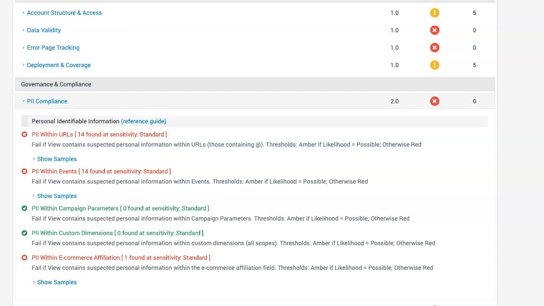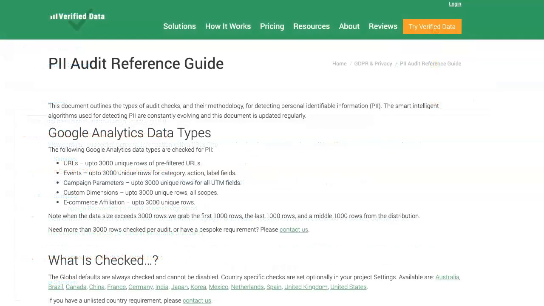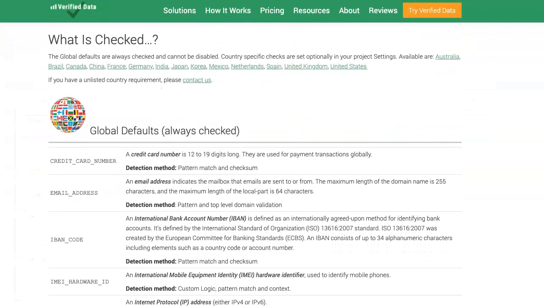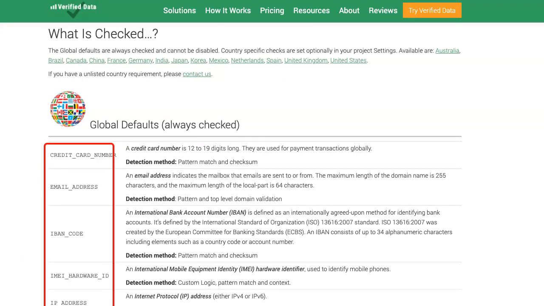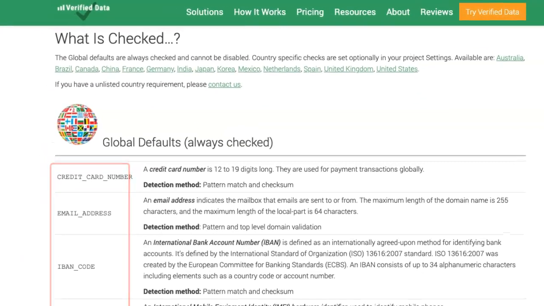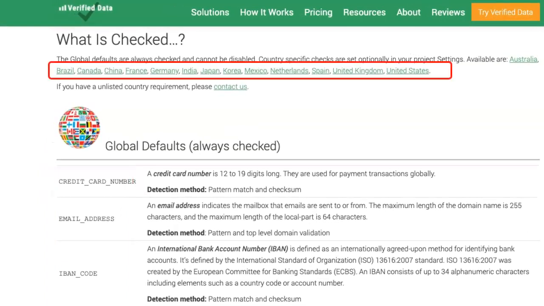You can see a list of sensitive information types that are checked by following this link. Checks include credit card numbers, email addresses, banking codes, visitor IP addresses, telephone numbers, etc. In addition, you can specify country-specific checks, such as a passport number, driver's license, and social security numbers.